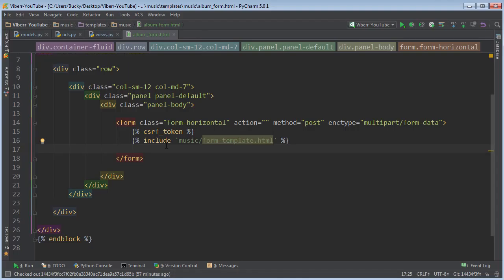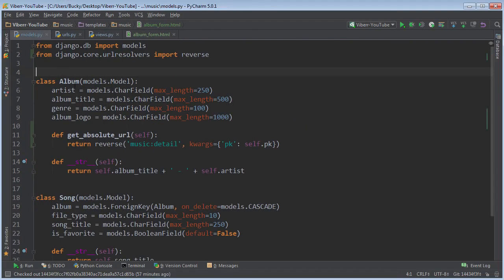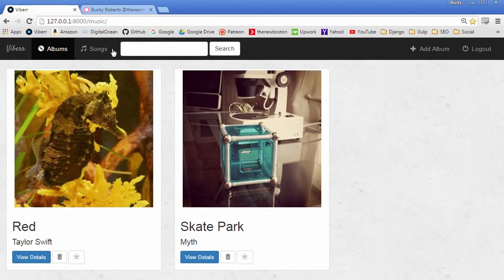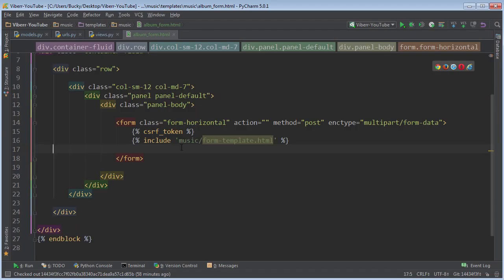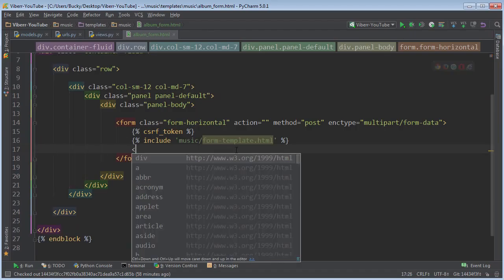All right, so we have all the fields, all the places that the user can type in the information. So the last thing that we need to put in here is a button. What am I clicking on? Take it easy, Bucky. All right, so I'll actually do it this way.